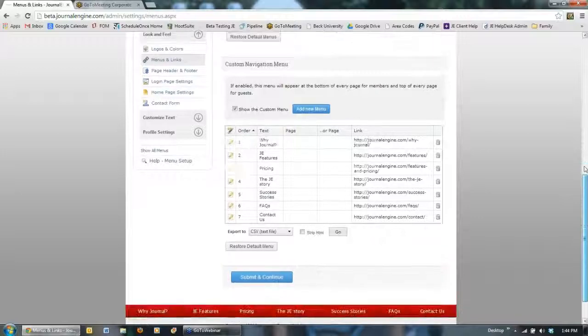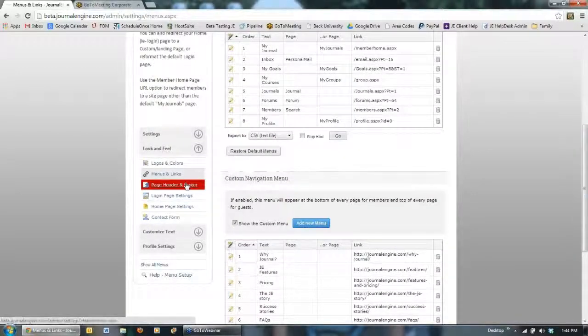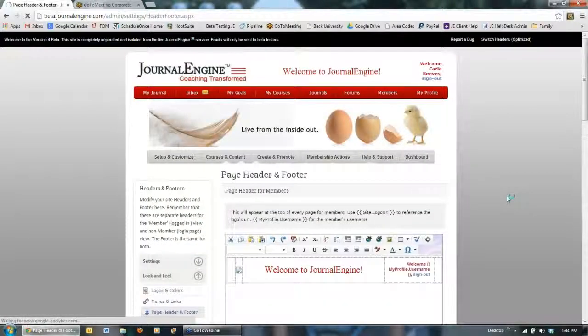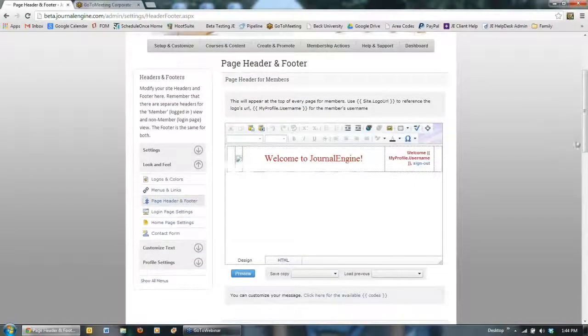Okay, so we're going to move into the next area, which is page header and footer. So this text up here where you see Welcome to JournalEngine, this is now all in one place where you can edit and customize it. So you could click right in here into the text box and actually change or edit this text.